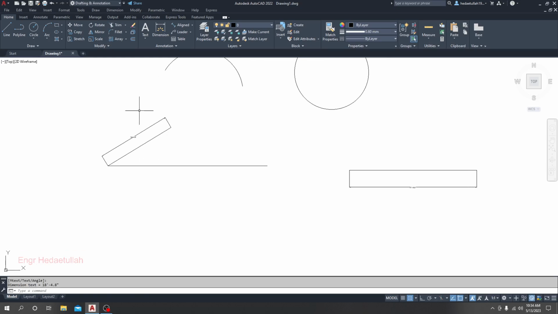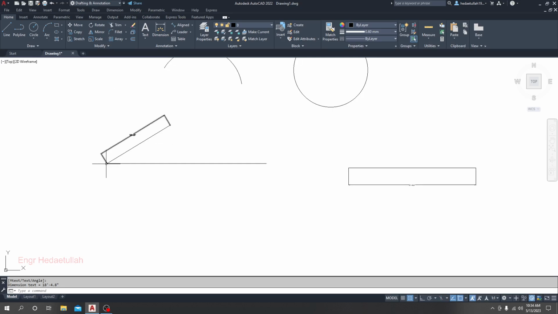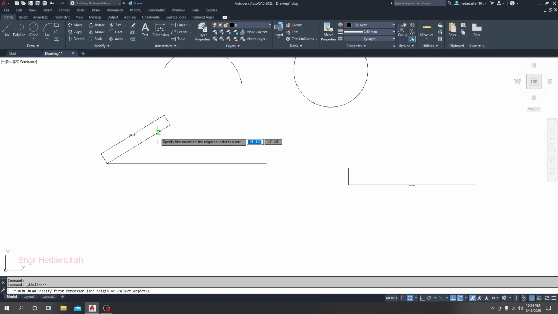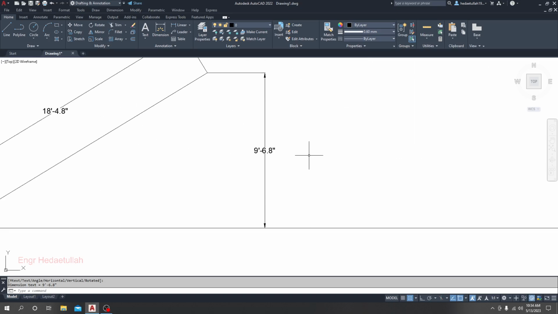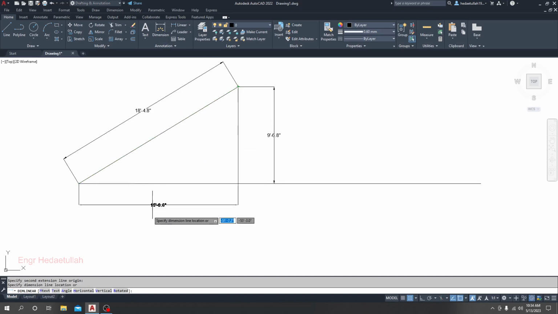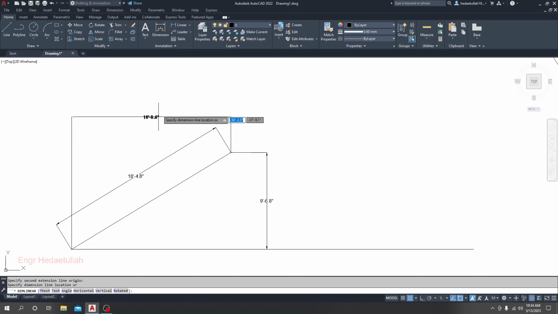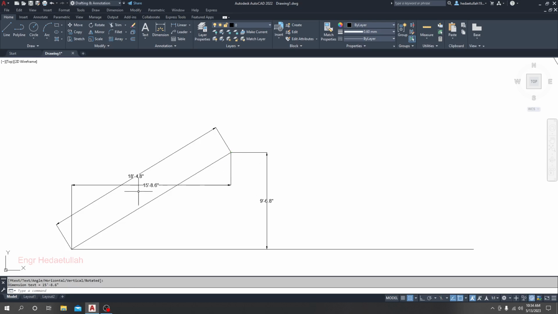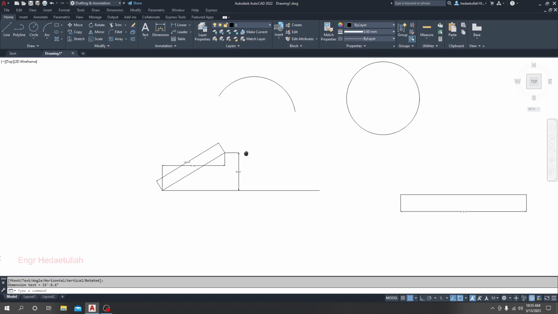But there is another way to find out how far this point is from that point in the x direction or y direction. If I go for linear and click here and here, it will not give us the aligned distance, just see. It will give us the vertical distance, or if you click here and take your mouse here, it will give you the horizontal distance. Clear?